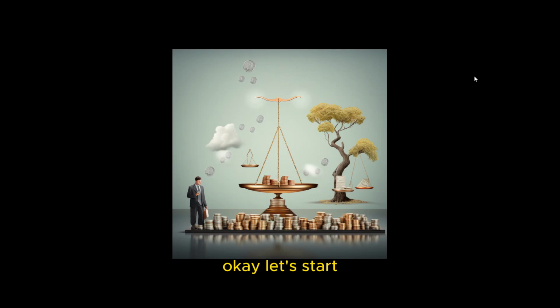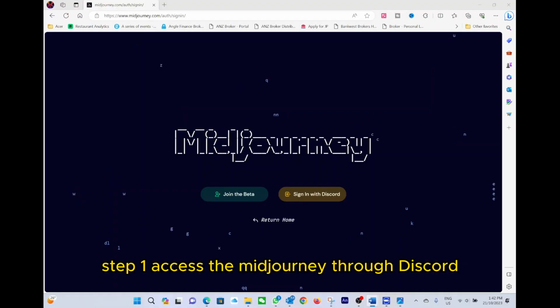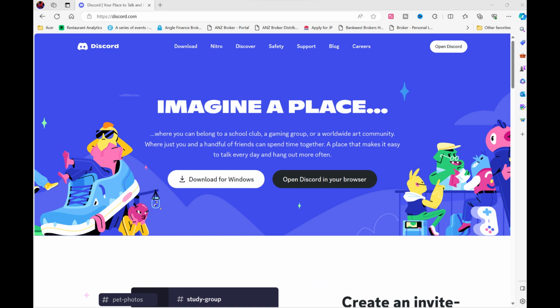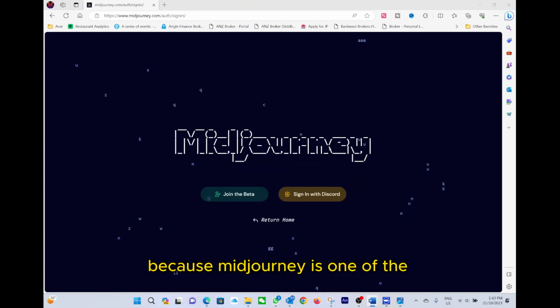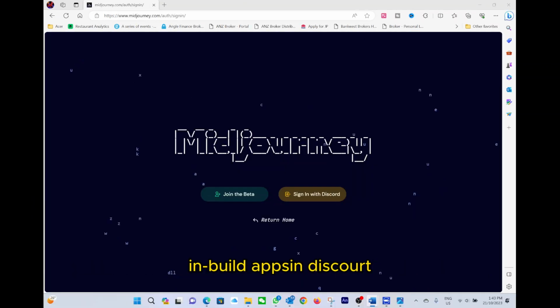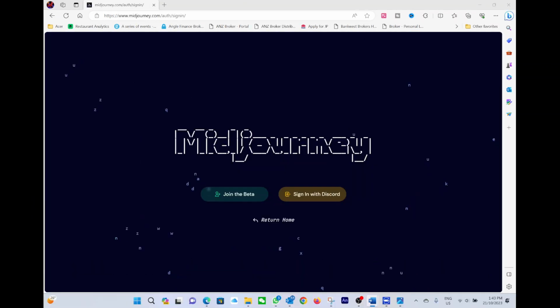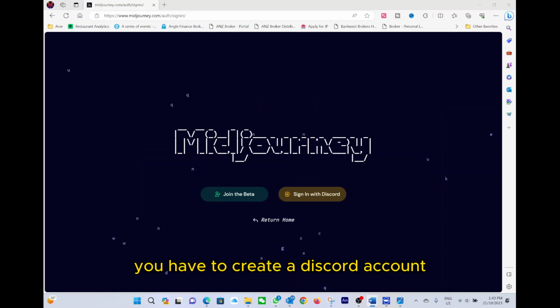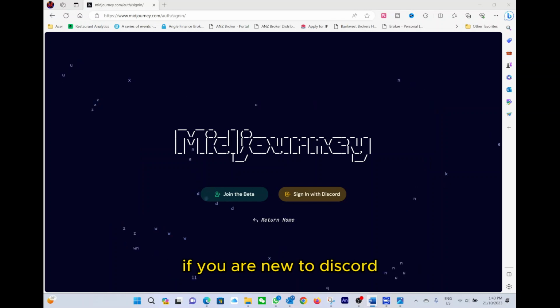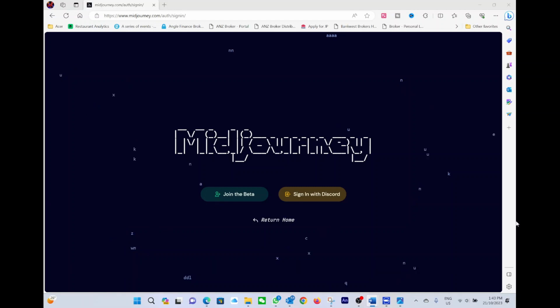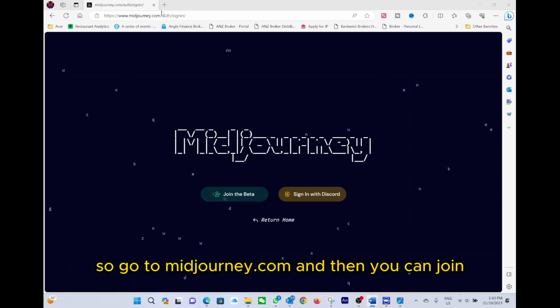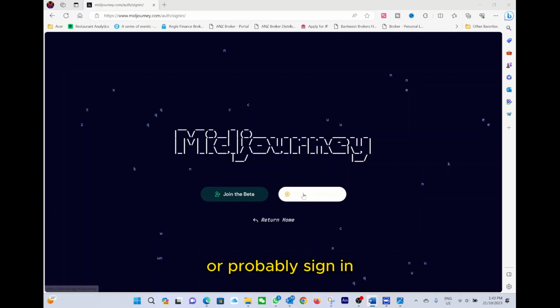Okay, let's start. Step 1, access Midjourney through Discord. Yes, it's Discord, not Midjourney. You can only access Midjourney through Discord because Midjourney is one of the inbuilt apps in Discord. You have to create a Discord account if you are new to Discord, or verify your existing Discord account to start with. So go to midjourney.com and then you can join or sign in.